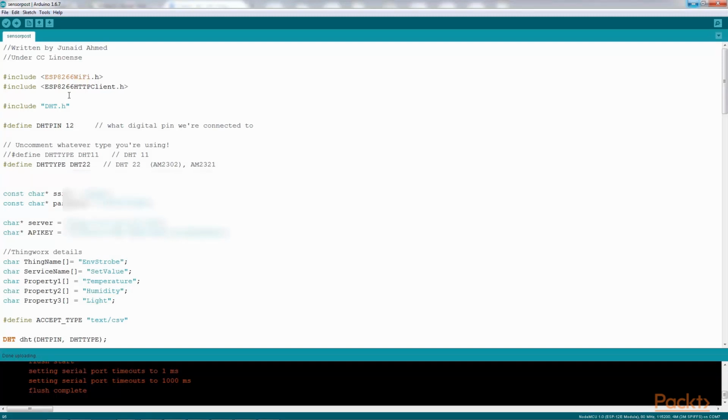This is the code we've been using to collect the values from the sensors and to push it to the ThingWorks platform. Let's go through it quickly. First thing is we have a set of libraries. You're going to include the ESP8266 Wi-Fi and the HTTP client library. You're also going to include the DHT library for the humidity and temperature sensor. We're defining the pin number 12 for the humidity and temperature sensor. So this is the GPIO pin. And you're defining what type of sensor this is.